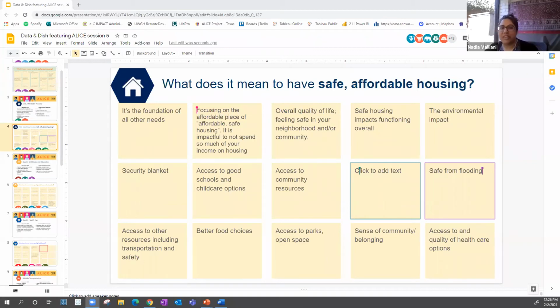We had a lot of really fantastic comments and interesting things that folks thought of. I would say the base was exactly that: safe, affordable housing is really the foundation of all other needs. Without that, everything else is really up in the air and chaos. It provides not only a security blanket, but a sense of community and belonging. Also, it provides access to other resources like transportation, access to good schools and childcare options, access to better food options, access to healthcare and the quality of the healthcare that we receive.